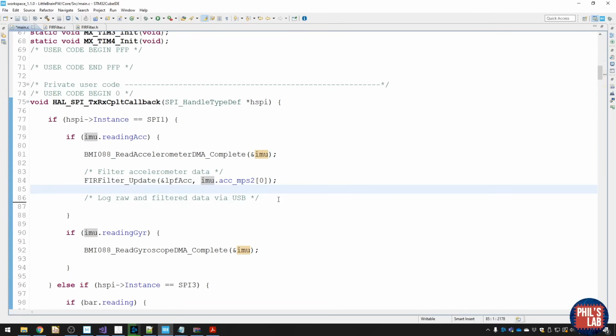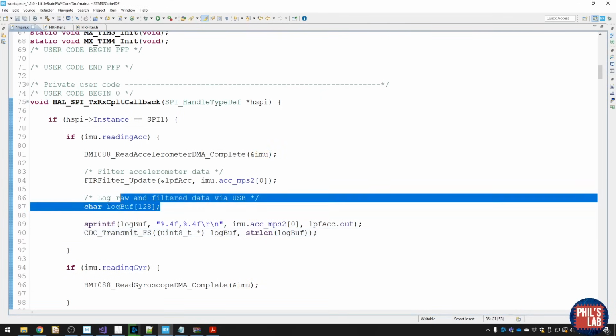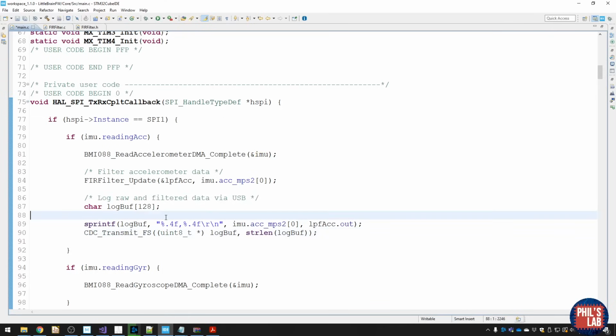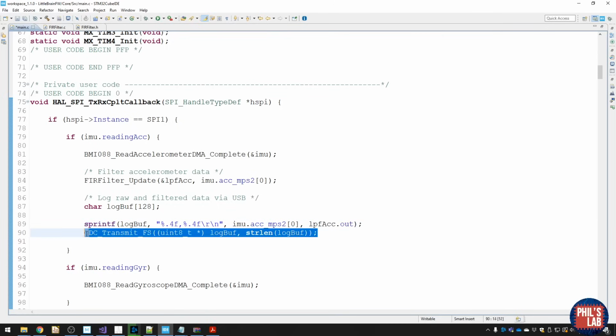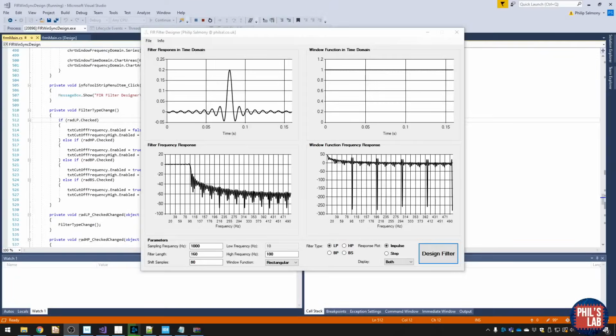We would also like to transmit the raw and the filtered data so we can plot the two and see if the filter is actually doing what it should be doing. And I'll just copy that over because it's not particularly exciting. You can see in a previous video how that works. Essentially, I'm creating a buffer to store the text in. I'm printing two floating points, the raw data and the FIR filter data, and then I'm transmitting it via USB full speed.